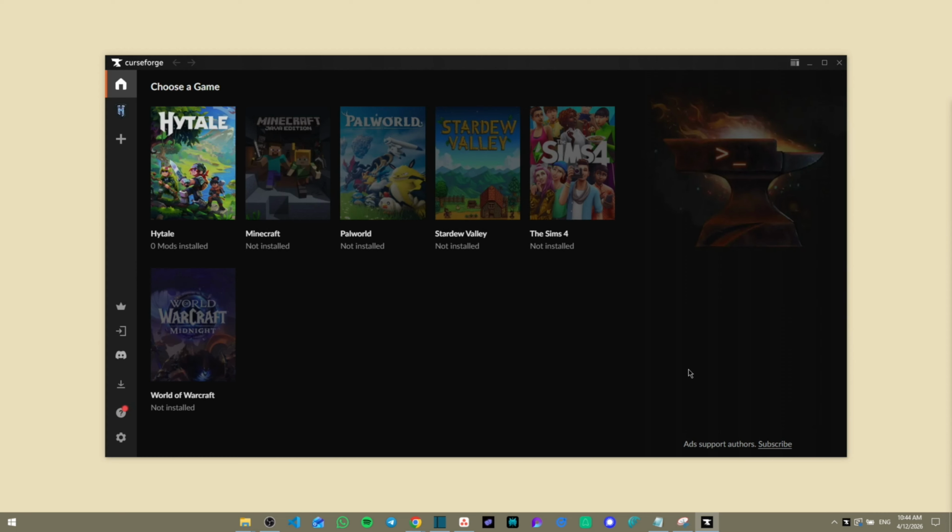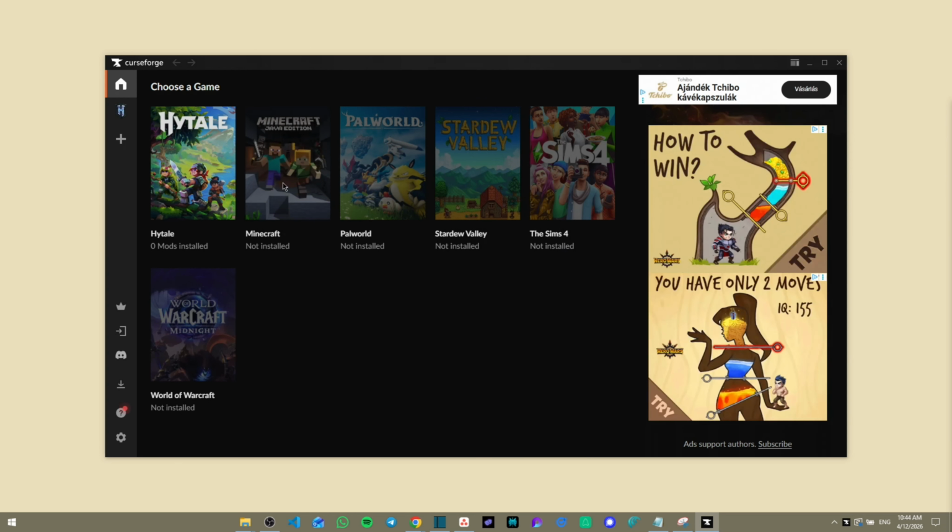Once you do that, you can see here we have all the games, and some of the games are installed, for example, Minecraft, Hytale. And once you click on it, then from here, it's going to just show you what type of mods you can install on it, and it's going to make sure to load. And that's pretty much it. That's how you download CurseForge.